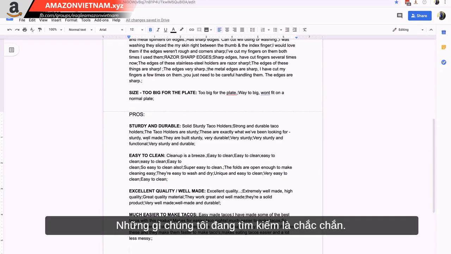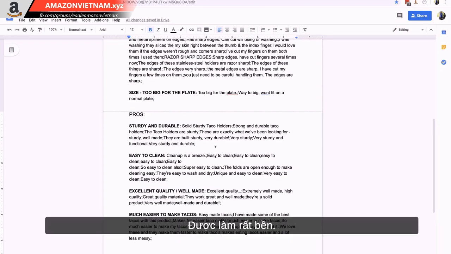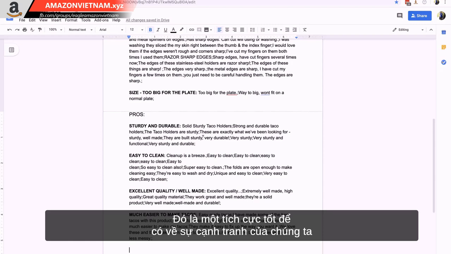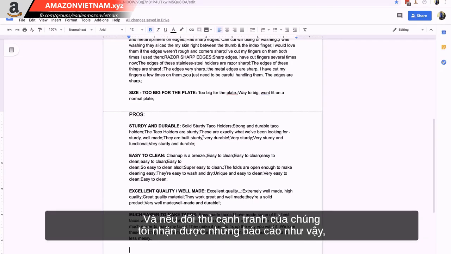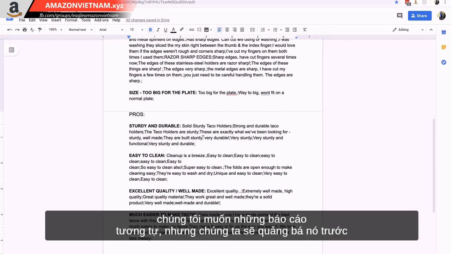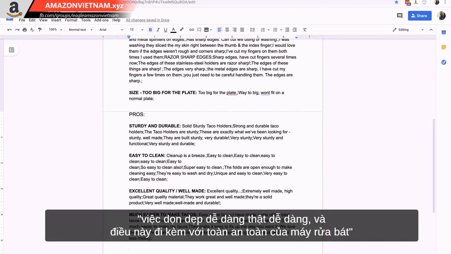Exactly what we've been looking for. Sturdy, well made, very durable. It's a good positive to have about our competition. And if our competition are getting reports like that, we want similar reports, but we're going to call it out. Easy to clean, clean up is a breeze, and this goes with the whole dishwasher safe thing.